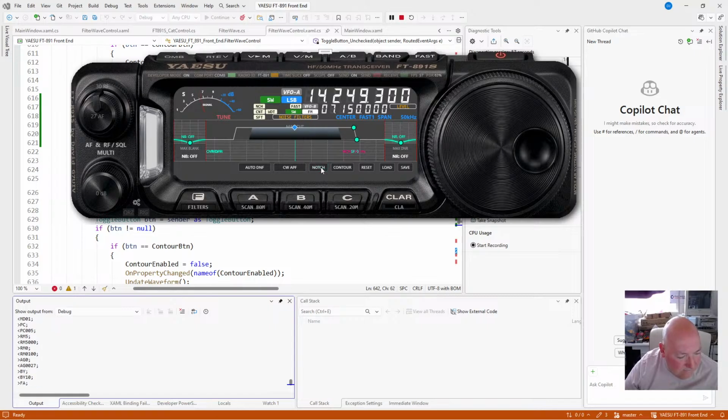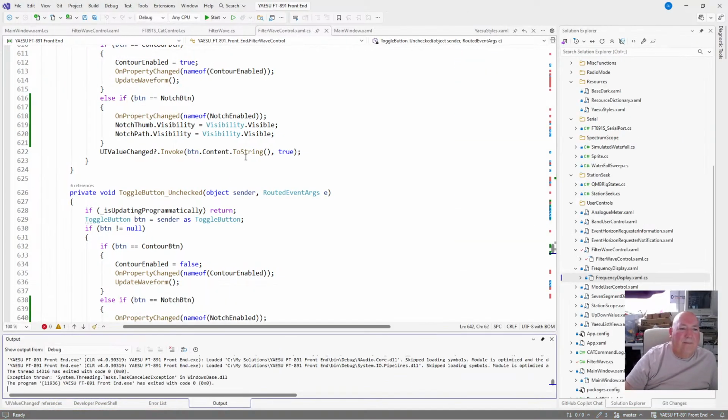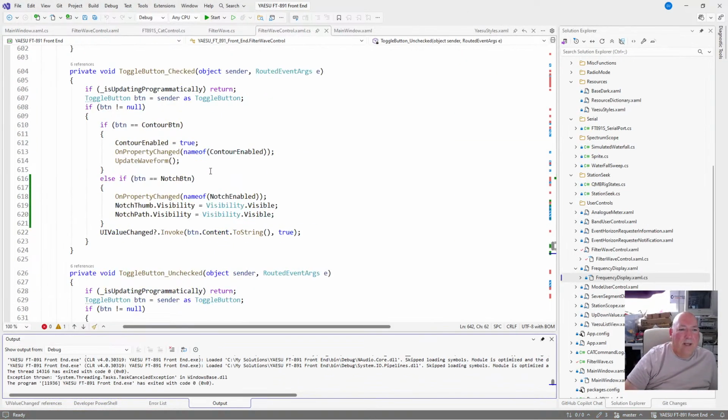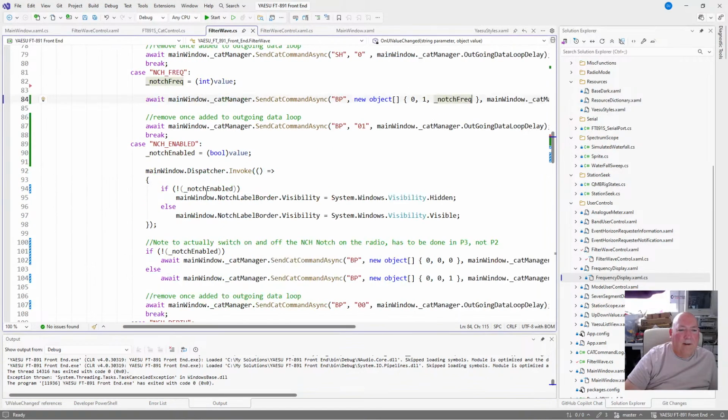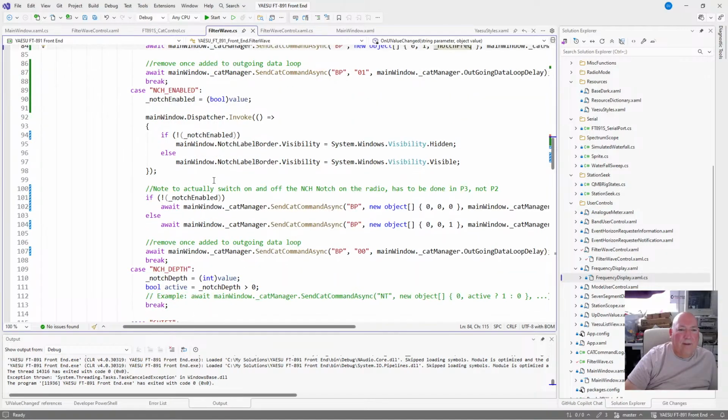So I'm hiding it, but it's not making it disabled. So we need to issue a command off that. So it's invoking UI changed, invoke the content. I don't know what that's doing. It should be doing something down here, enabled. Well, it's notch, label, border, visibility.